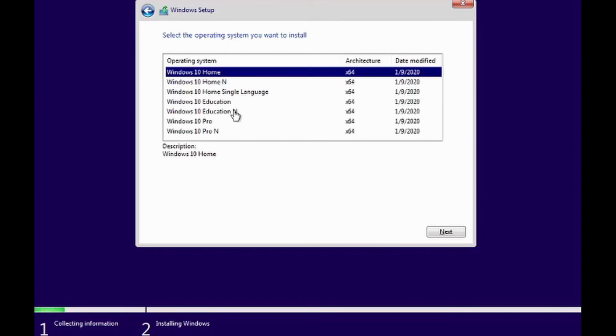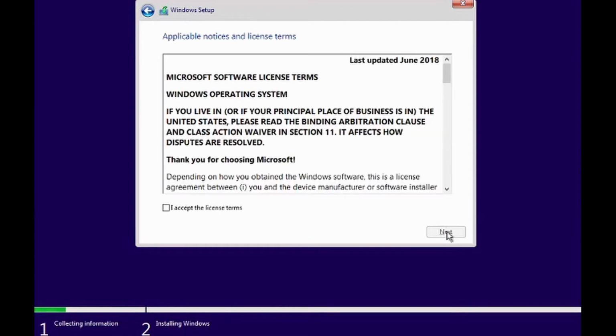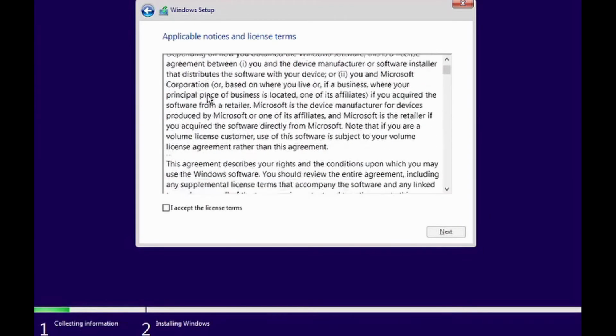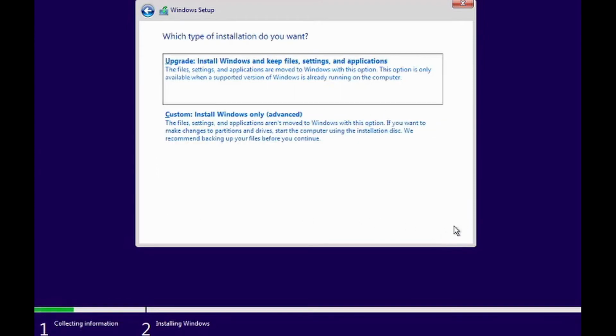Because I don't have a product key, it prompts me with all the different versions. If you enter a product key, it will only show you the versions that product key will allow you to activate. So in my case, I'm going to select Windows 10 Pro. Click Next. Then you'll be prompted with legal terms. I'm going to click Accept and Next.